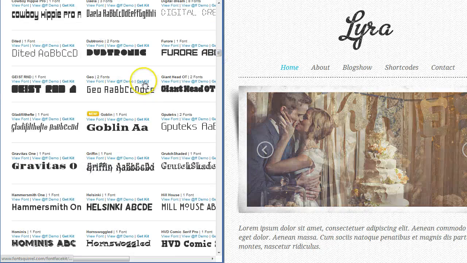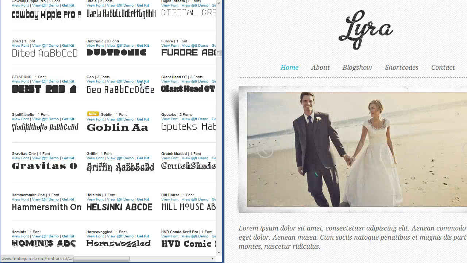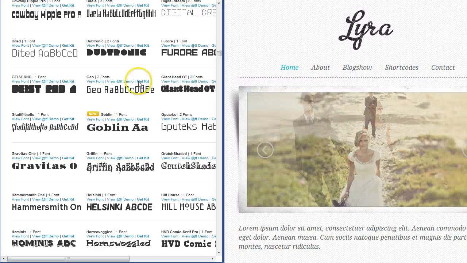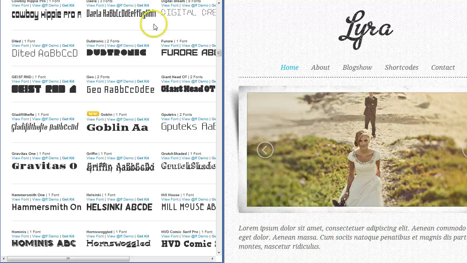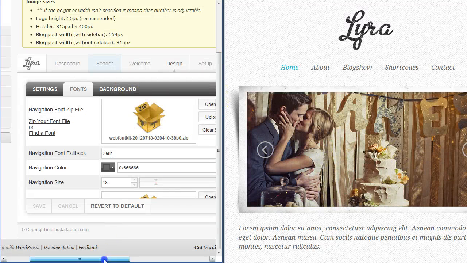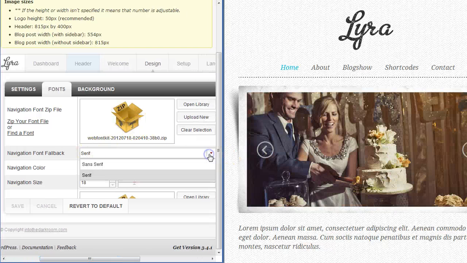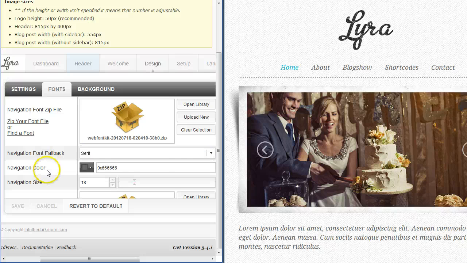And one thing to note is that all these fonts are developed by third-party designers, so most of them work great. Some of them don't work great, but most of them do. So you just want to trial and error and kind of test them out when you're playing with them. But you'll just download the font, and then you'll upload it like we did here. And you have all of your options. If you don't use a font, we have these serif and sans serif fallbacks, and then we have the colors and the sizes all in here too.